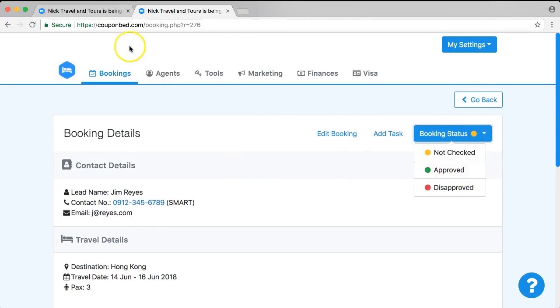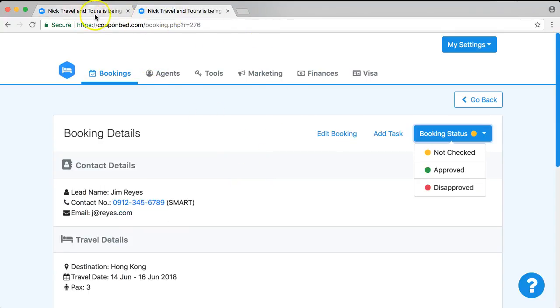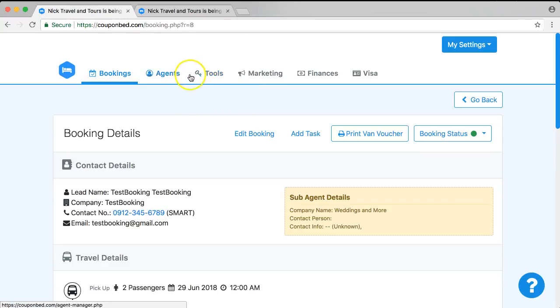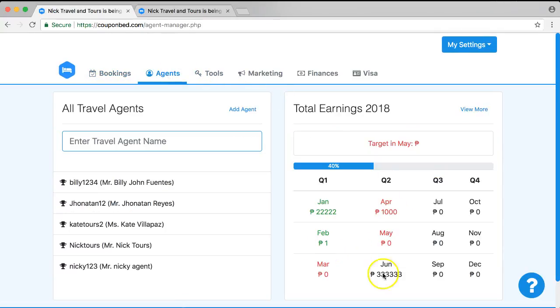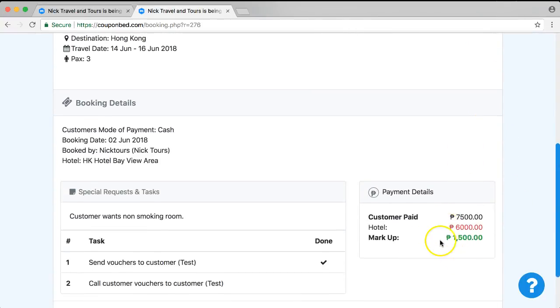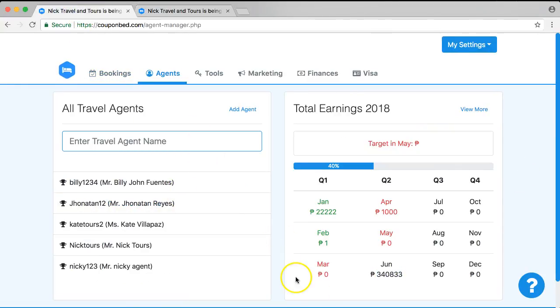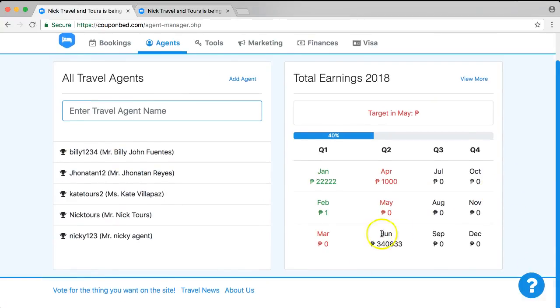Once you approve this, you will see the financial part change. Let me show you this. If you go to agent, you will see that this amount will start to change. It will add up the additional amount of 7,500 pesos. So let's click here on approve. Once it's approved, let's refresh the page, and there you are. You can see instantly it starts to add up the total amount.